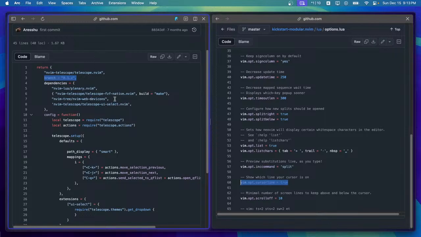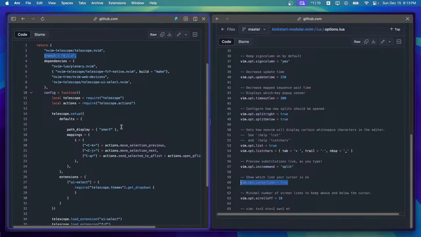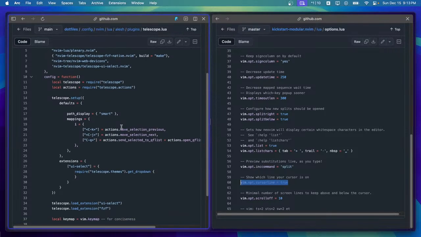Oh, I had a lot of things. Yeah, I had FZF native, nvim, build make, web devicons, Telescope UI select. That's a lot that I had. I don't know what I need.